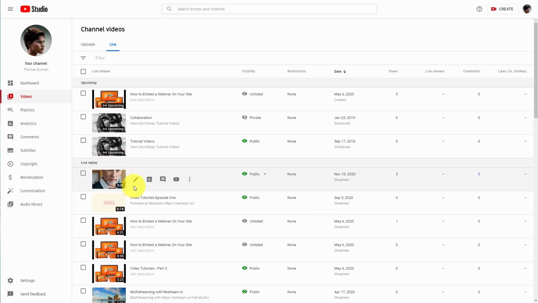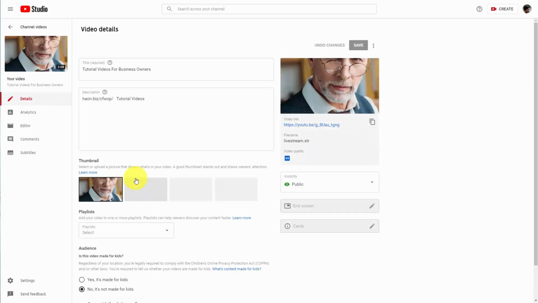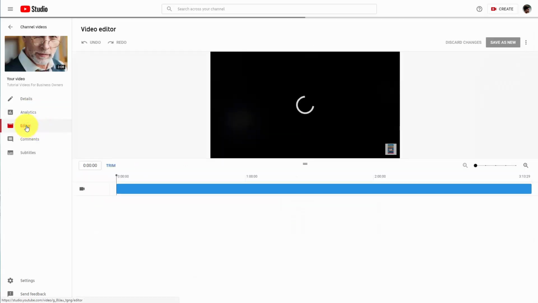You can go back to the editor by clicking on this link that says Details. You'll then see a link for the editor. That'll bring you back to the editor screen, and you'll then be able to do more editing and then create another video from the live video that you have just created.